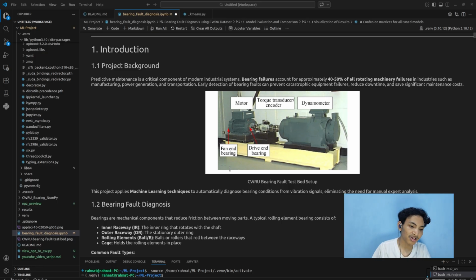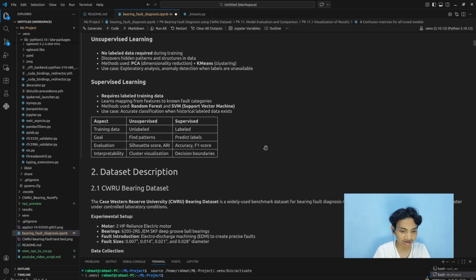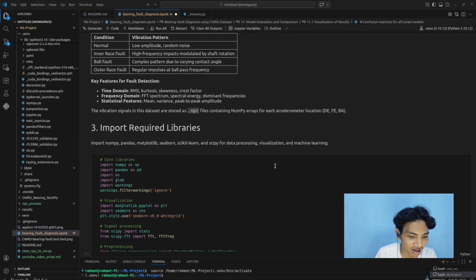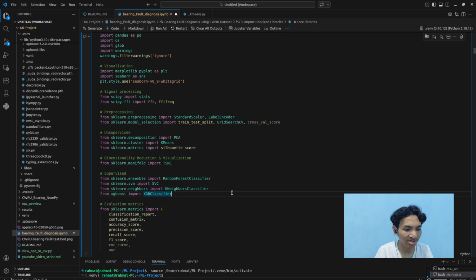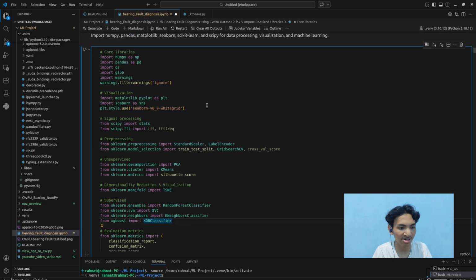The project I made tests many machine learning algorithms, but in this video, we only focus on k-means clustering and random forest classifier. So first, we import the required libraries, especially NumPy, Pandas, Scikit-learn, XGBoost, Matplotlib, etc.